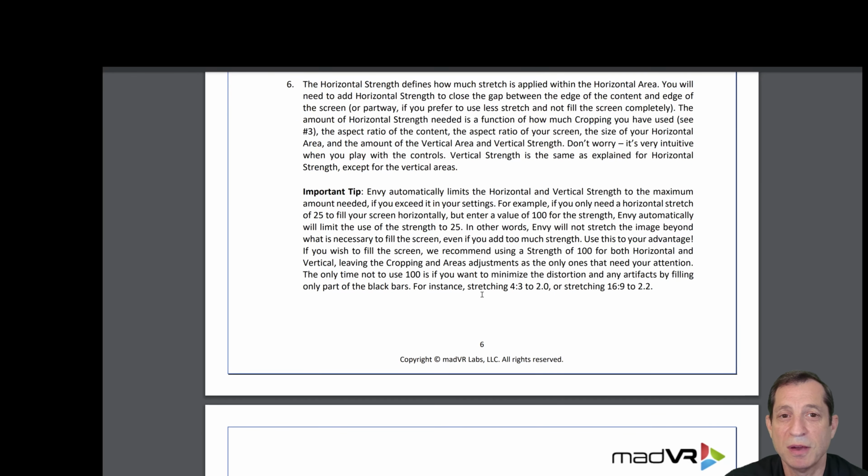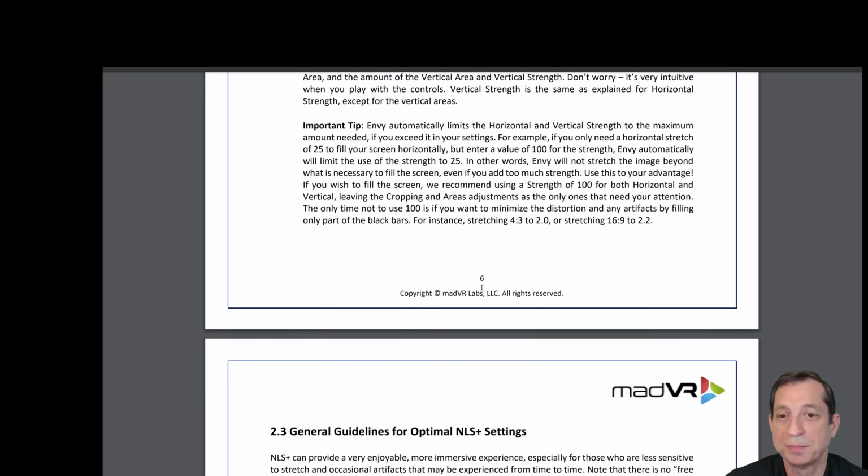The horizontal strength defines how much stretch is applied within the horizontal area. You will need to add horizontal stretch to close the gap between the edge of the content and the edge of the screen, or partway if you prefer to use less stretch and not fill the screen completely. The amount of horizontal stretch needed is a function of how much cropping you've used, the aspect ratio of the content, the aspect ratio of your screen, the size of the horizontal area, and the amount of vertical area and vertical strength. Don't worry, it's all very intuitive when you play with the controls. Vertical strength is the same as explained for horizontal strength, except, of course, for the vertical axis.